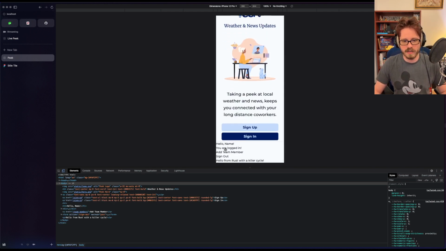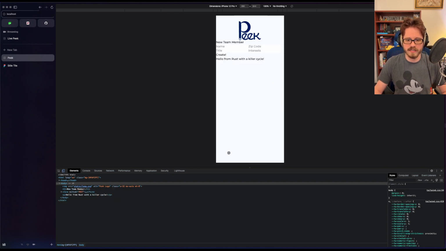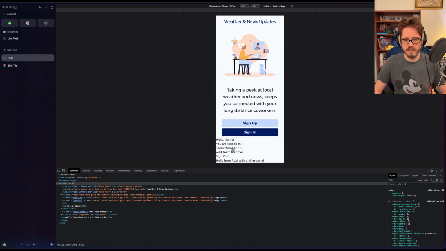And then, awesome, you are now logged in, and we can add a team member. All ones is a good zip code. And then we'll just do test, and test will create it, and it does come back. We can see the team member with the location 111 that we added.